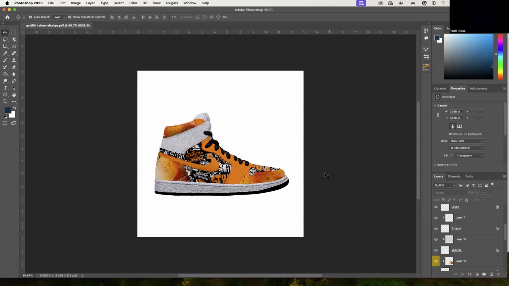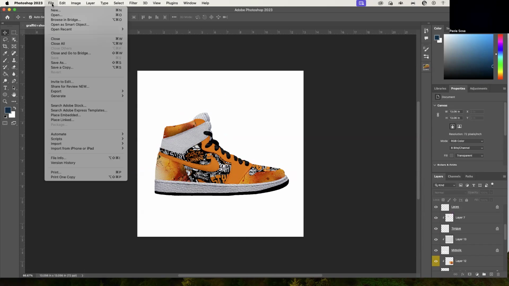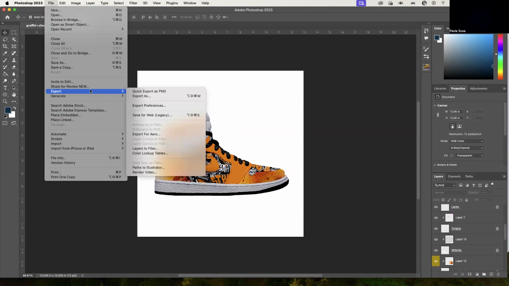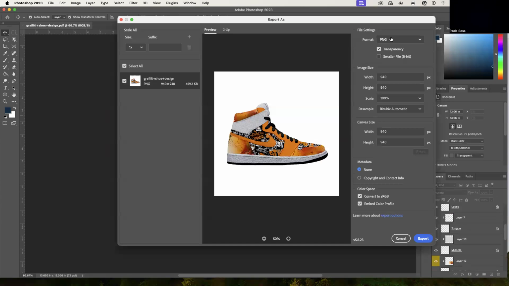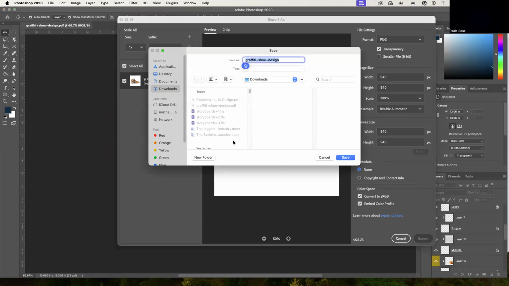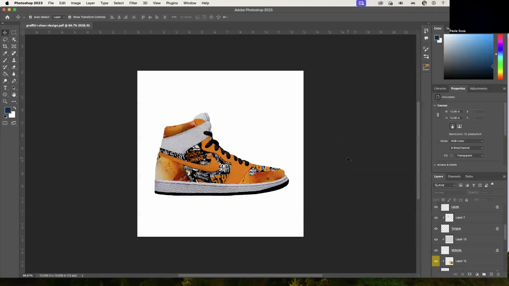And we want to export this as a PNG to use in our advertisement. So to do that, you want to go to File at the top, Export, Export As, change the file format up here to PNG. Everything else stays the same. You're going to hit export, put this in your USB, and I'm going to call this shoe, and then hit save. Okay, so you don't want to make any more changes to your actual shoe design file.